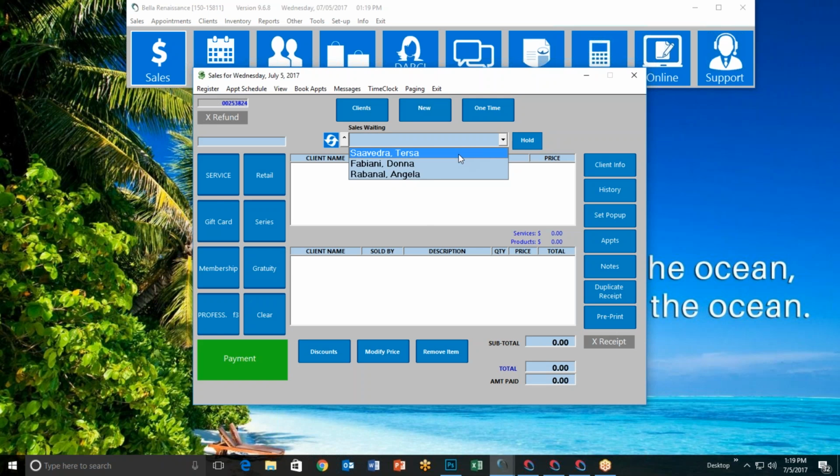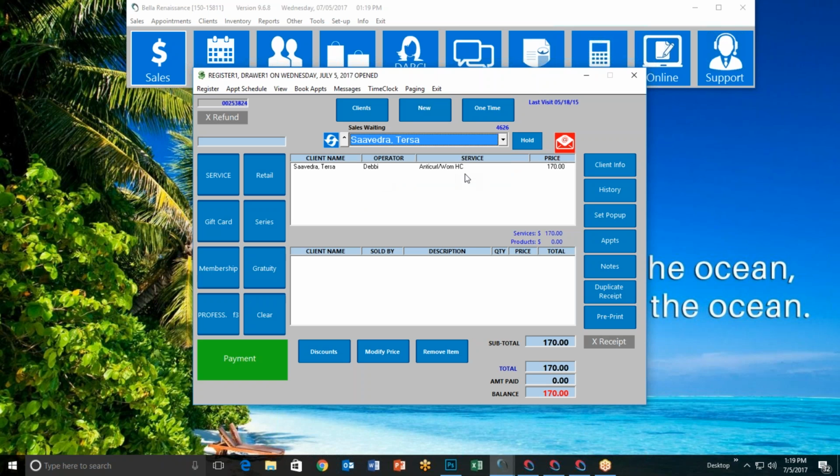So for instance, let's say that Tersa here saw Debbie. She got an anti-curl with haircut for $170. Now I'm going to click this button over here that says refund. It went from gray and an X to blue and a plus sign. Does that turn this into a refund? Absolutely not, because this was pulled up while this was a sale. So refund was off when this was pulled up. So this is still a sale, even though I have now clicked on my refund button.